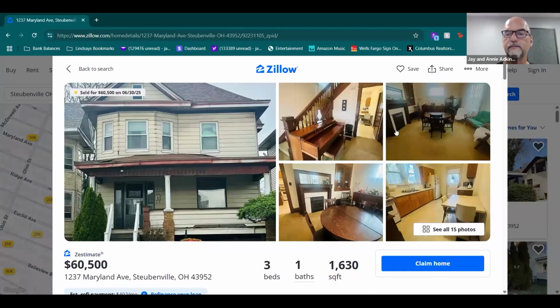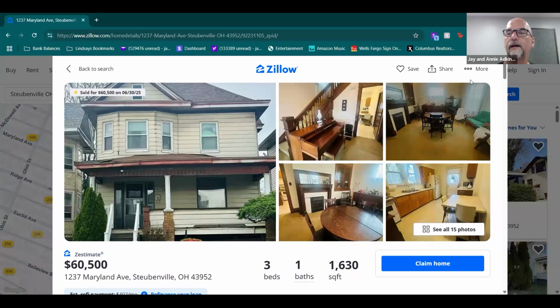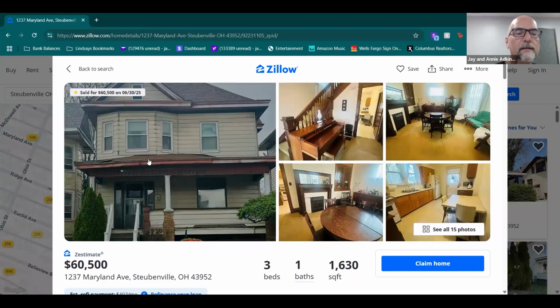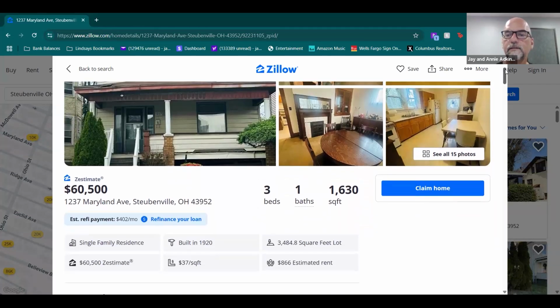Okay, that's great. This one has photos. So you'll see this one sold for 60. It's in good condition, right? It's not completely updated on the outside, but you can see the roof looks newer. The upper roof anyway, this porch roof is older. The inside is nothing special, right?